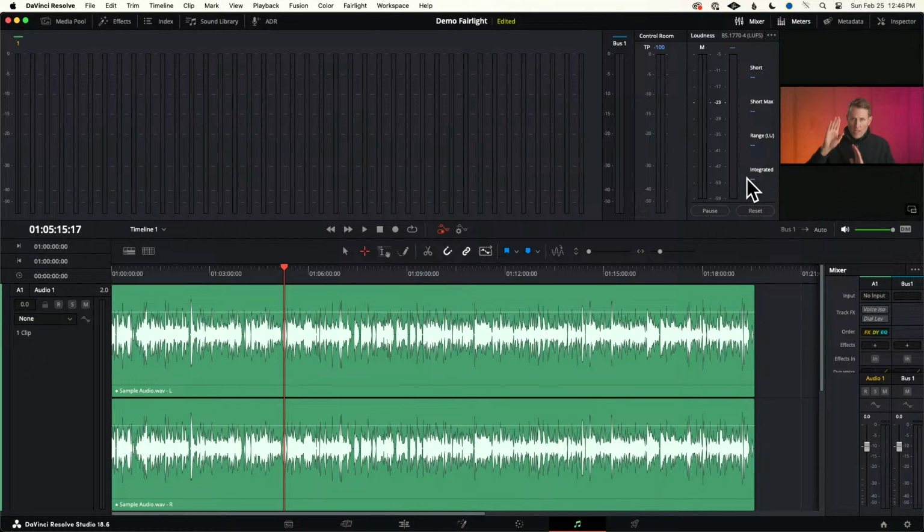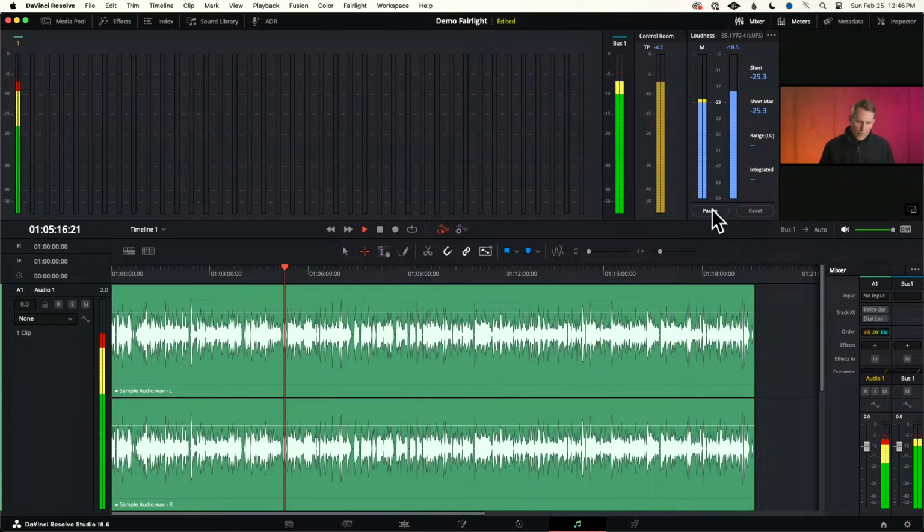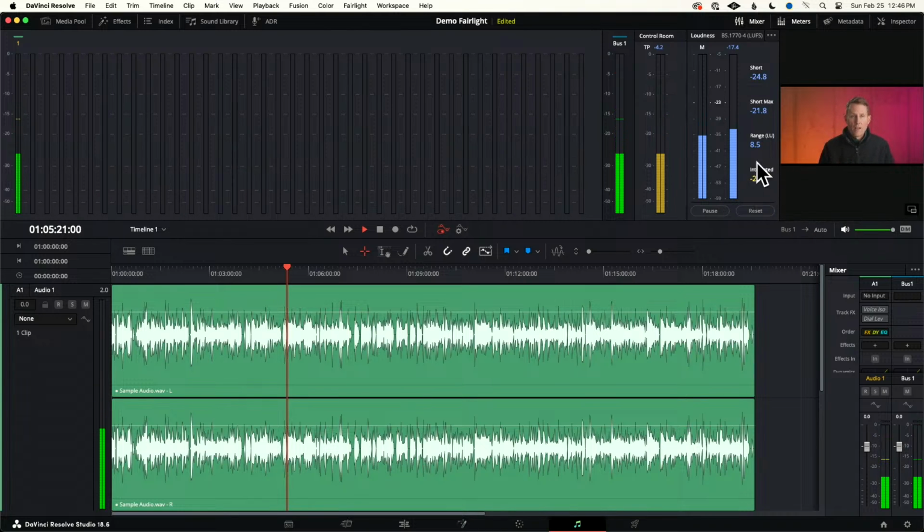So you have this integrated number here. And let me go ahead and just play back a little bit. We're going to reset and we're going to start our loudness meter. And here we go. And even just after a little bit, we're already hitting -23. But you'll notice it's yellow right now. And that's because I have not set the target yet in this project.